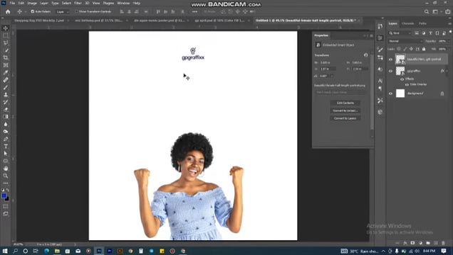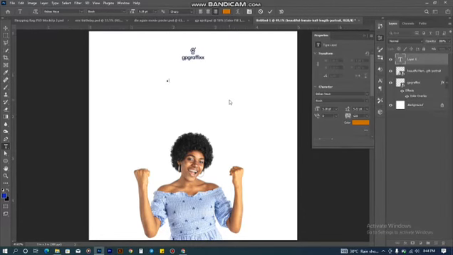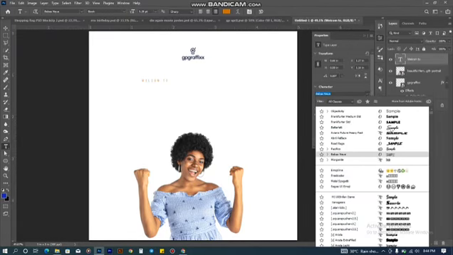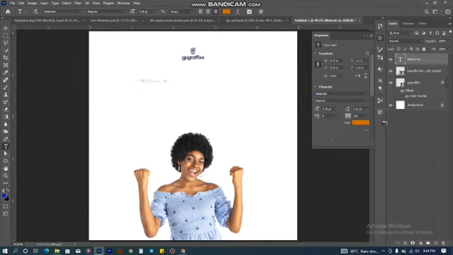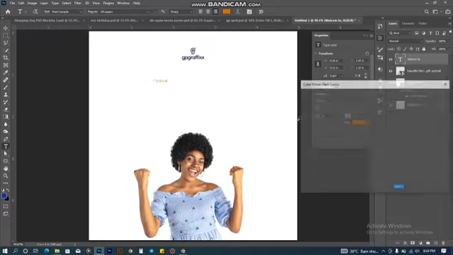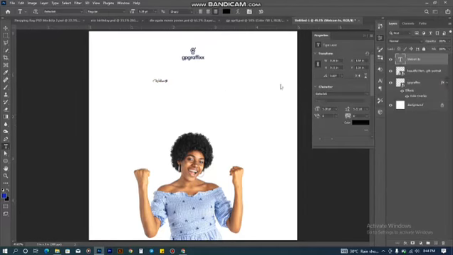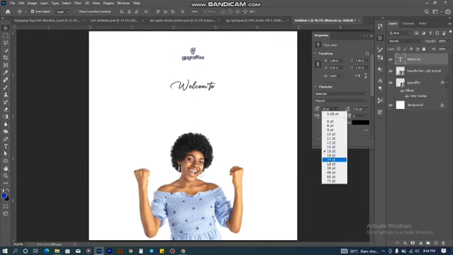Okay, now let's type "Welcome to". Okay, we're changing the font here. Let's see how this is. Change the color. You can use black here. Increase the size. We can still increase the size a little bit if we want to.